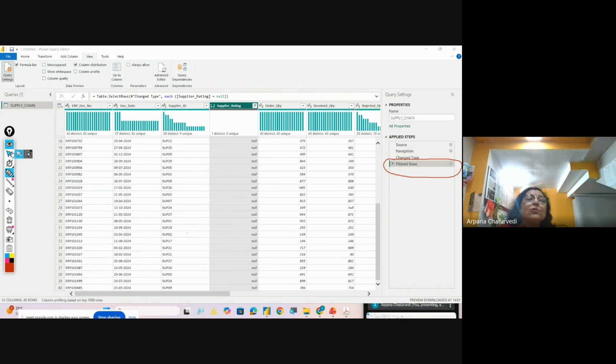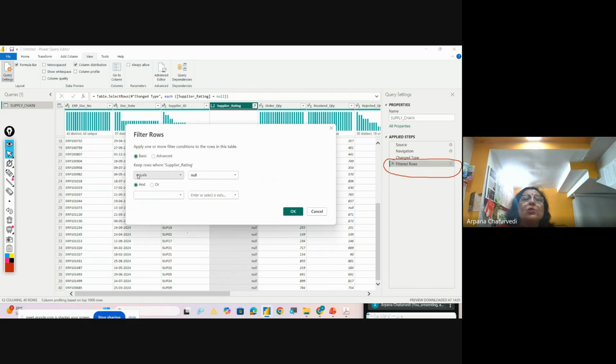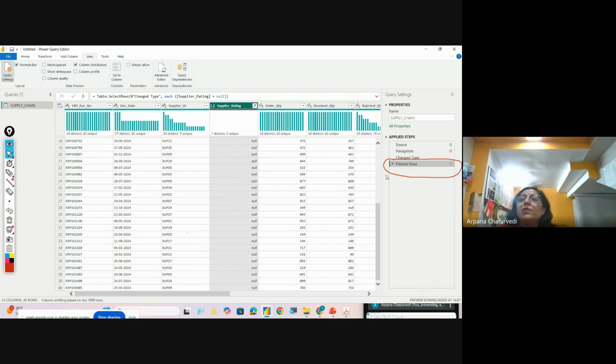Filtered rows. If you click on this gearbox, you will get to know what you did. Just click on this gearbox, it will show you what you did. You actually filtered the rows and you are saying keep rows where supplier rating is equal to null, right? So you get to know what step you performed, but I don't want to perform this step, so I have to delete it.